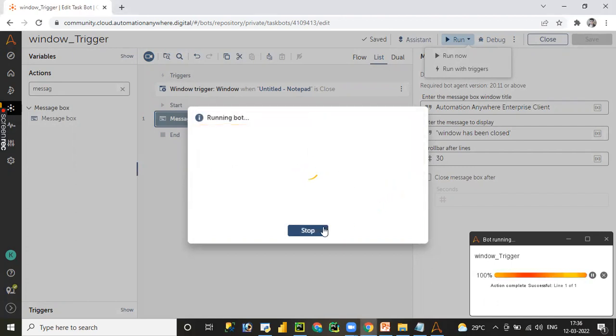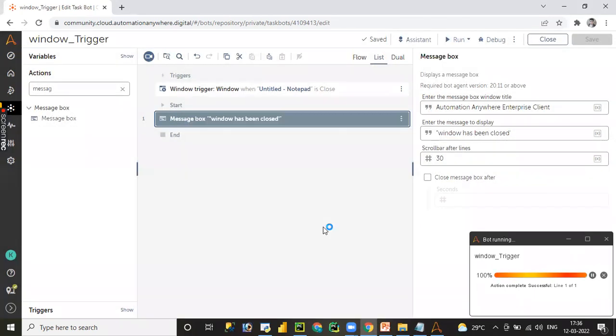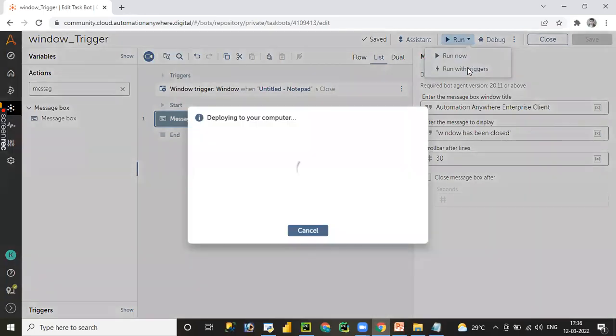So now this time, let me go to run and click on run with triggers. Whenever you close the notepad, then only the message box will be executed. Otherwise, the trigger is not fired. But here we need to wait for a few seconds until the trigger event is enabled, and then the bot will eagerly wait for the trigger event to happen. Whenever the trigger event happens, then only it will perform the actions.